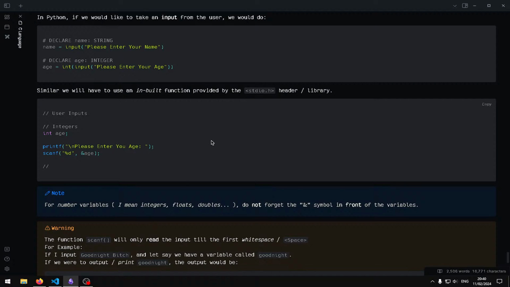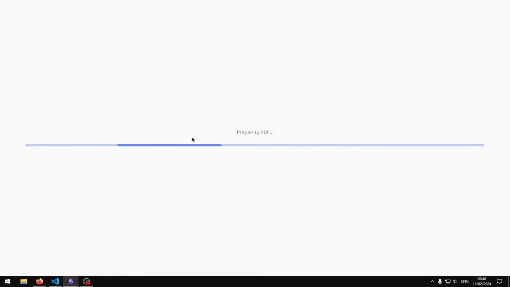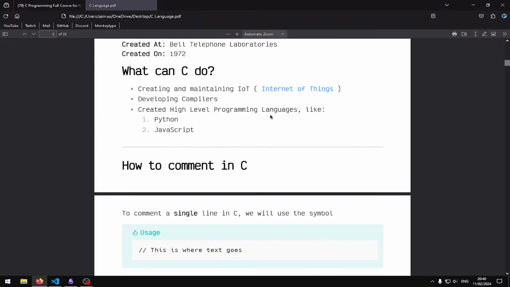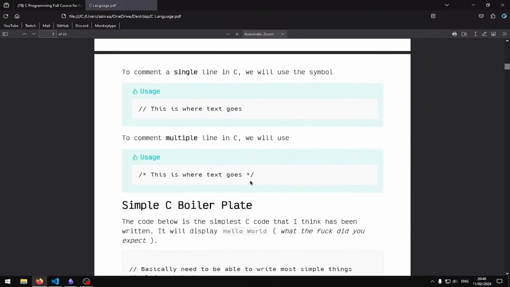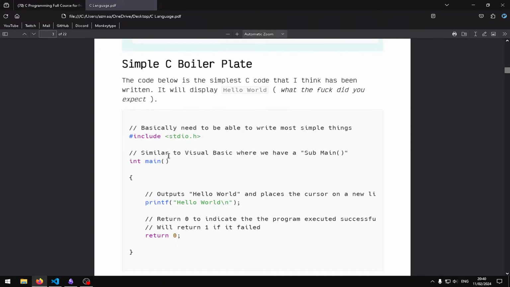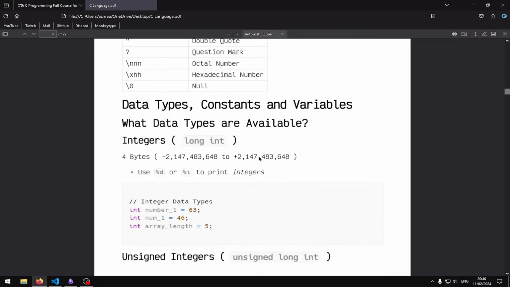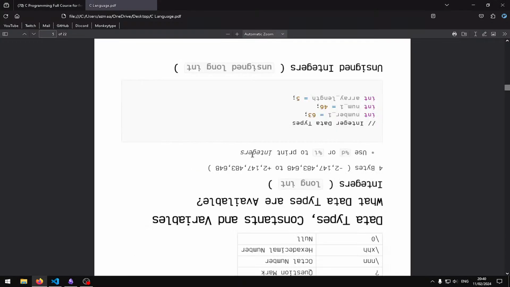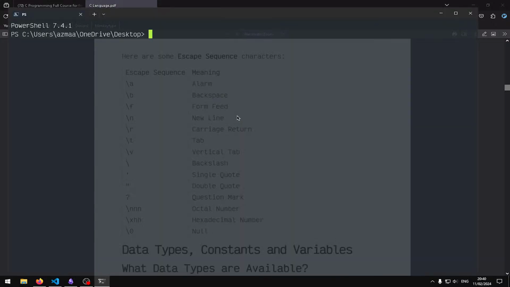Looking very nice. But what if I Control Alt P, export to PDF? I'm gonna hit desktop. No, it's still like this. Bro, it's nice. This is also nice. Wait, let me get my terminal up.